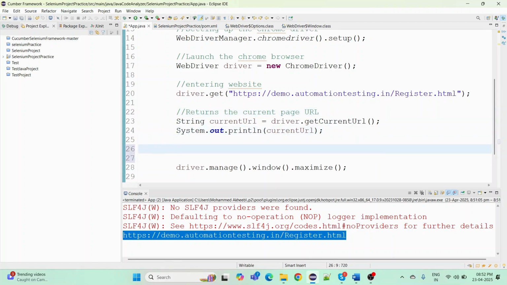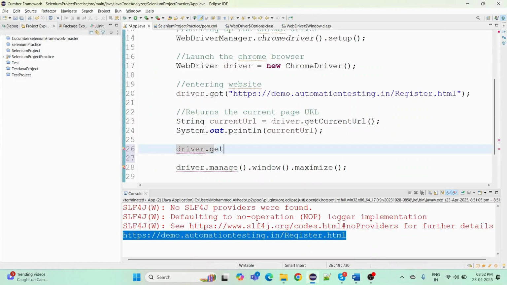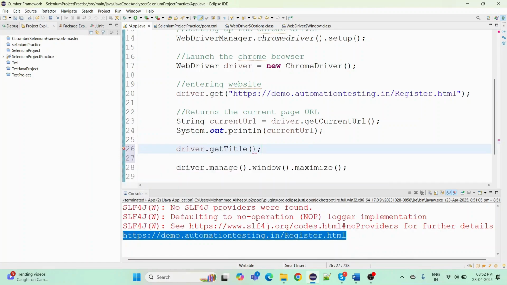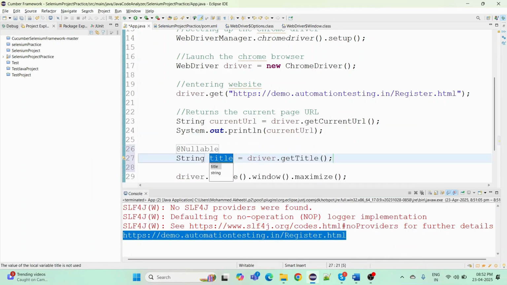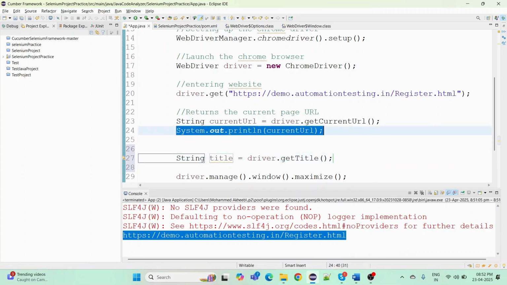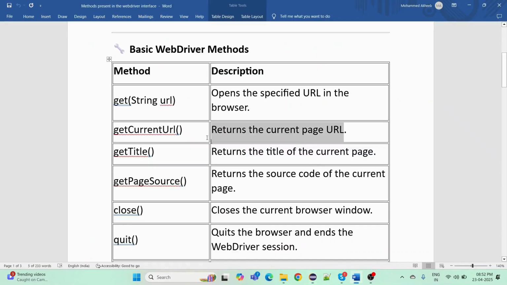Now the next that we have is driver.getTitle. It will return the title of the web page that we are using. getTitle is the method, and string is the return type. I'll rename the string variable as title. Then I'll print the title, whatever we have got with respect to the getTitle method. So let me replace currentURL with title. This will help us in returning the title of the current page.